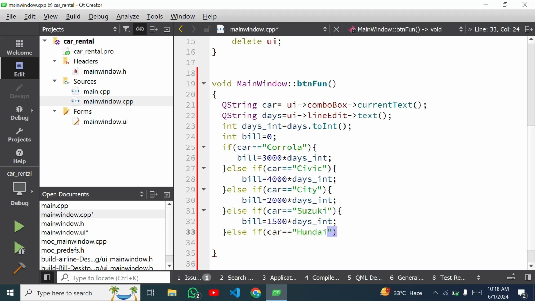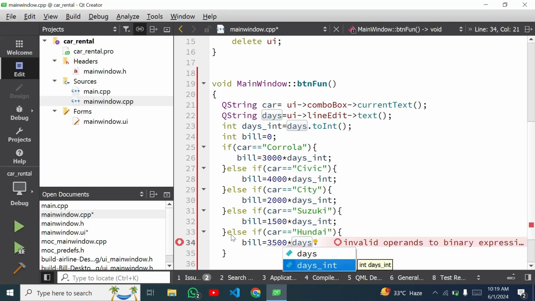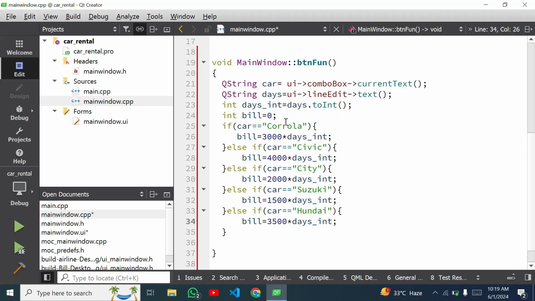So for Hyundai, I have to calculate the bill according to Hyundai rent. So here I will use bill, and I will calculate 3500, and multiply this value with total number of days. The total number of days is in the days underscore int value. So in this way we have calculated the bill for all kinds of cars.